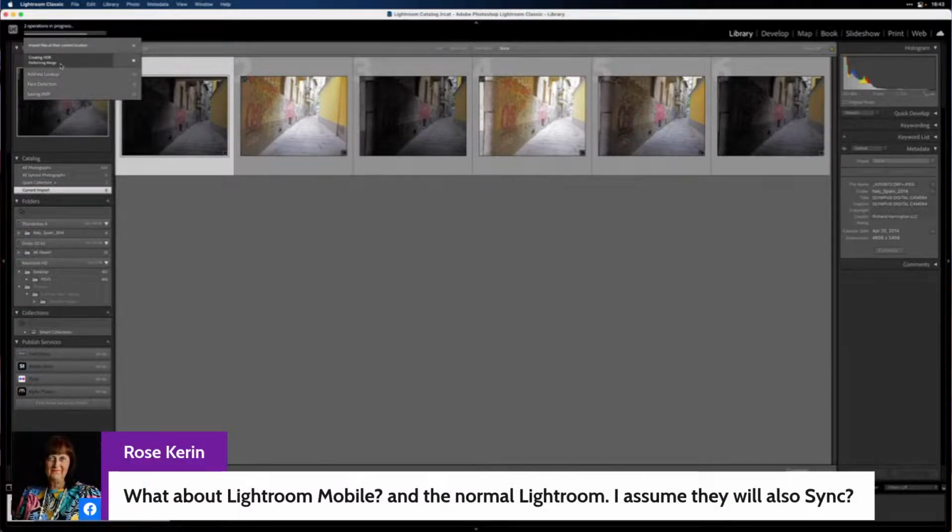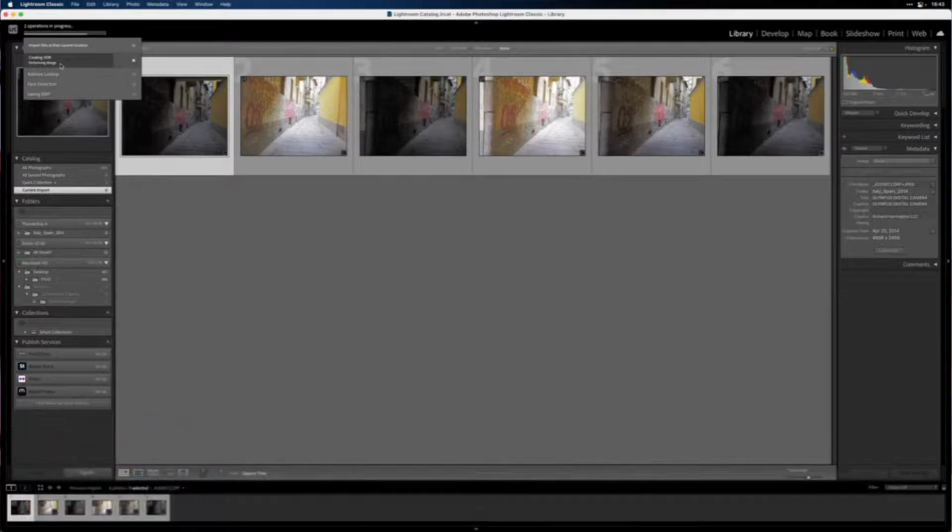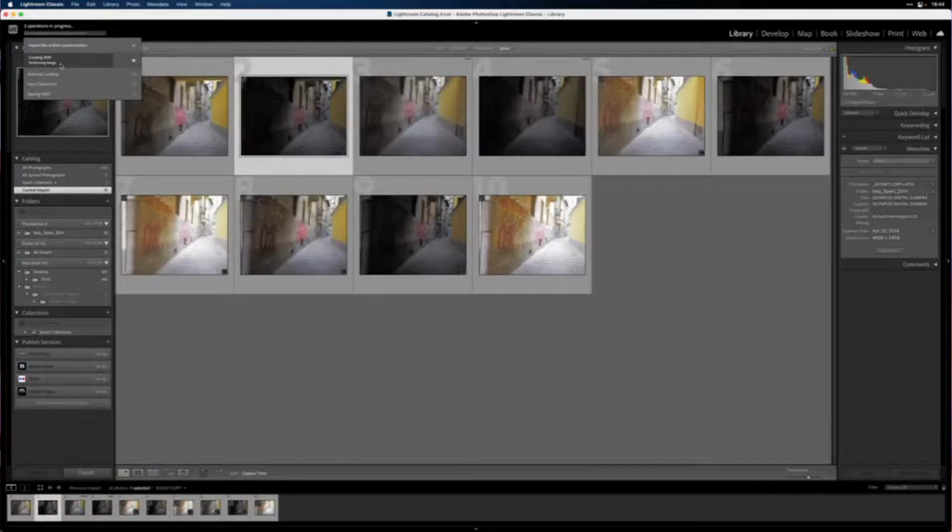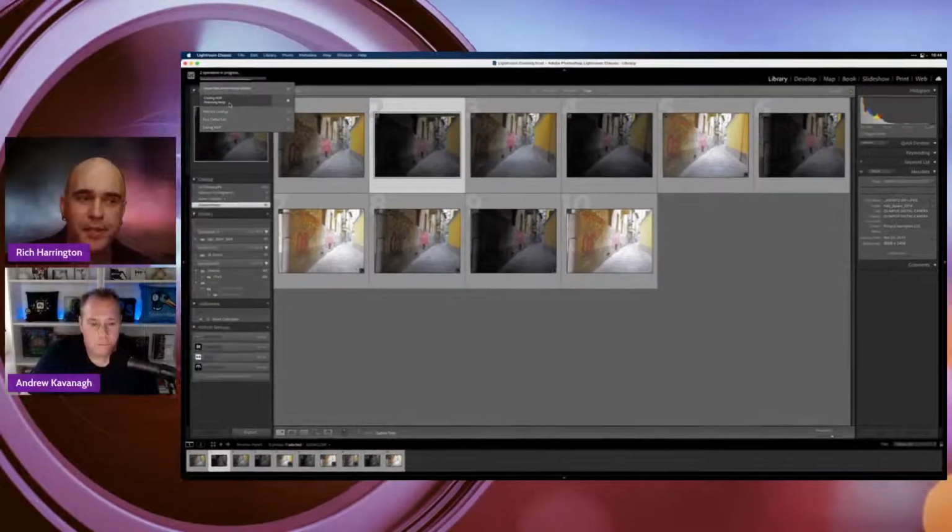What about Lightroom Mobile and the normal Lightroom? I assume they will also sync, of course. So it doesn't have a plugin because Lightroom doesn't support plugins, the new Lightroom, but you can absolutely hand off for import into the new Lightroom. Right. And then when you're done, you just export it like I showed you and put it back in the same folder, and Mylio will find it. Mylio scans your folders and keeps them up to date.